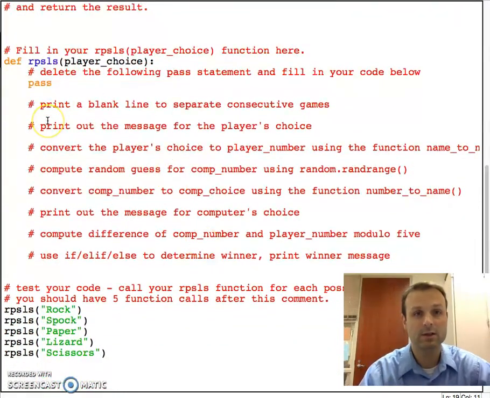This last function is the function that actually runs the game. This is the big function, the function that does all the work. Notice it takes in a parameter called player choice. So the player choice is either going to be rock, paper, scissors, lizard, or Spock, and then we're going to get a computer choice at random and compare and see who wins.